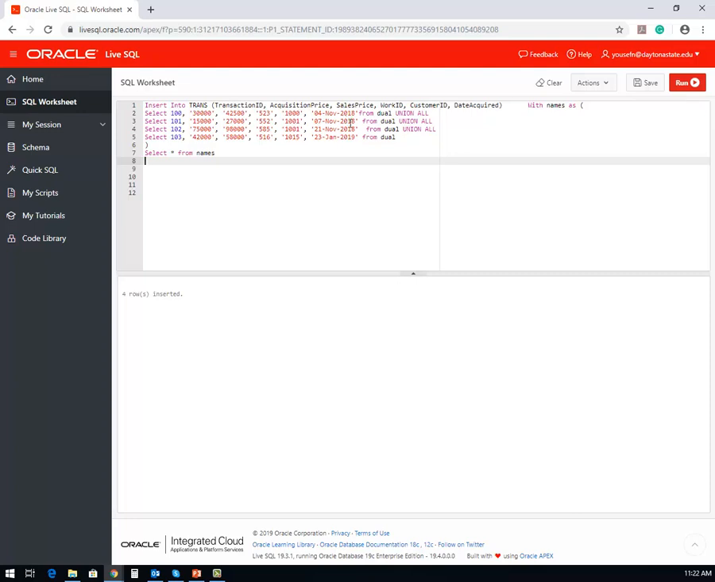So if you use a date in your SQL code, this is the format that you need to use to insert the information in that table. So we execute the code and we have 4 rows that have been inserted into the transaction table.